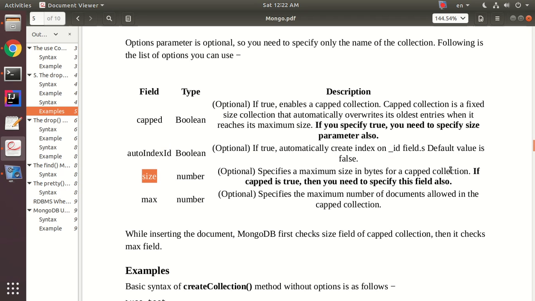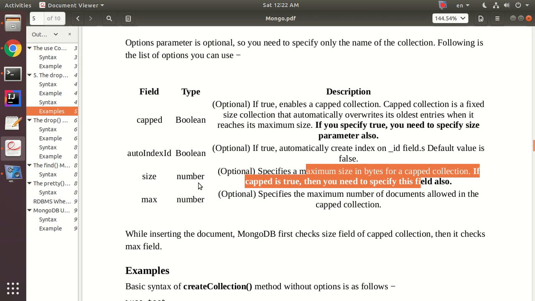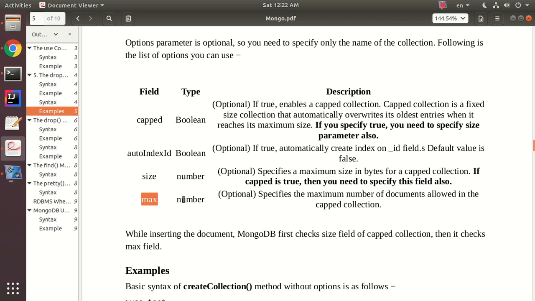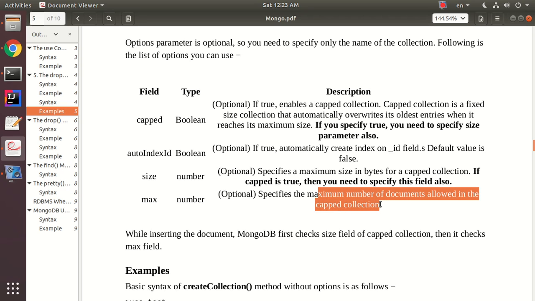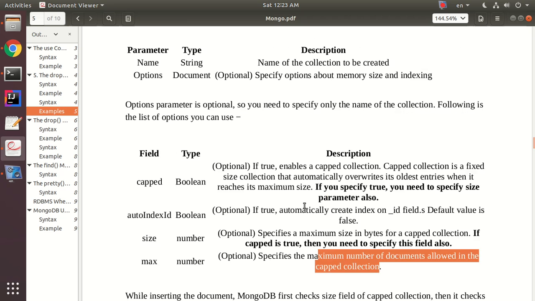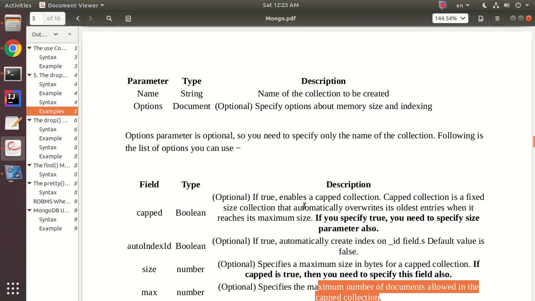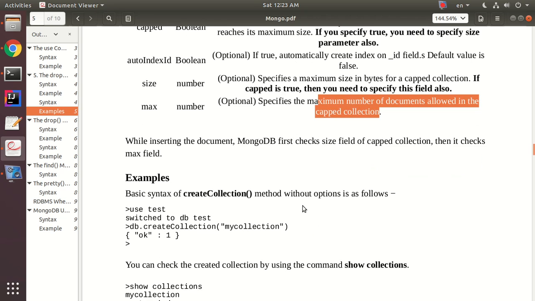Now if capped is true, then you need to specify this field also. So this is the maximum size for a capped collection. And the fourth one is max, that is maximum number of documents allowed in the capped collection. So these are a few fields and their descriptions, which are useful whenever we are creating the collection.